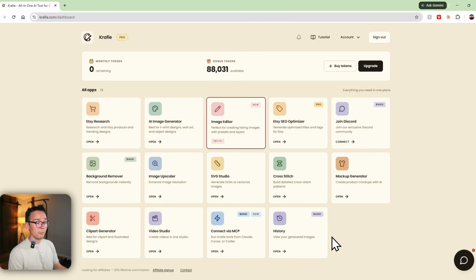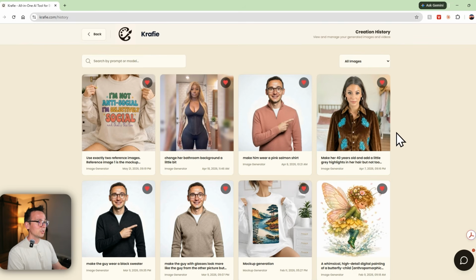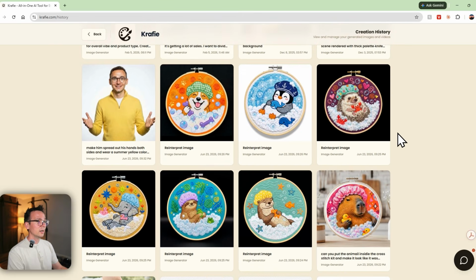And then there's your history tab where everything is being held and stored. So all your images, all your videos that you generate are being stored in the history. So you can actually click on it and you can see all your images and videos being stored here.